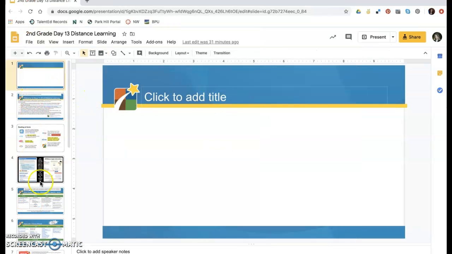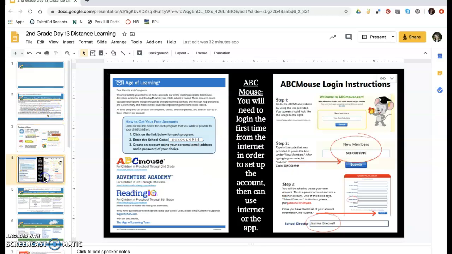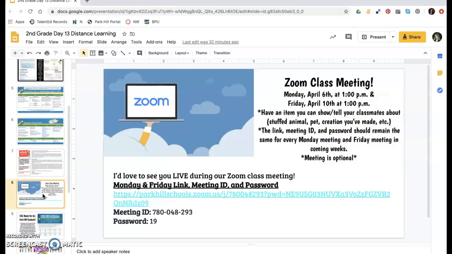You'll see here we have our Google Slides presentation for today. These first few days are the same as they have been this week, just with some login information. One big change has been the link for Zoom. Through the district, they've decided to set up a Park Hill Schools Zoom account that teachers are utilizing. This helps make it a little bit more secure.